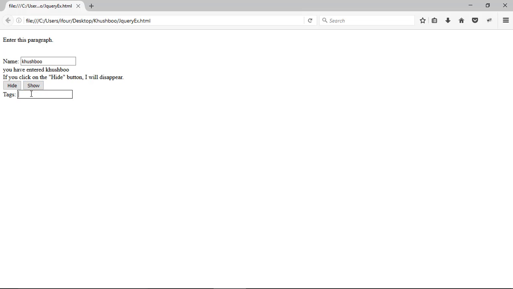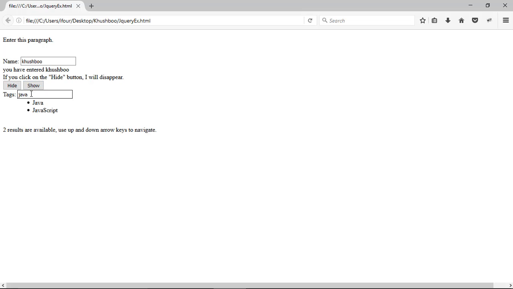Now I am writing Java. You can see here it shows me Java and JavaScript, and beside that it says two results are available. Use up and down arrow keys to navigate. I am doing the same thing. I am writing C. C is contained in C, C++, and JavaScript, so three results are available.